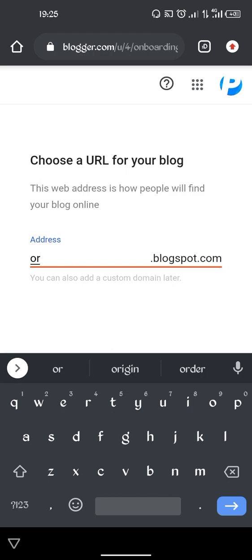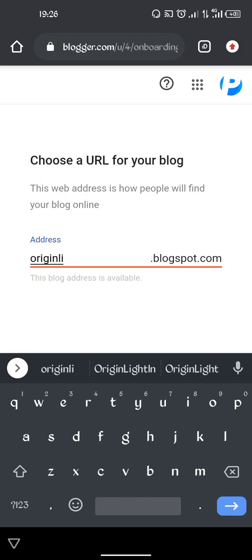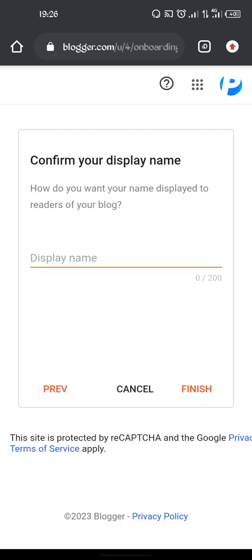Let me use the same name, Origin Light, then I'll use IN, which is Origin Light IN. So the name will be originlightin.blogspot.com. So I'll click next again.